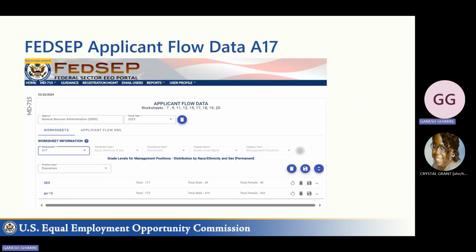Accordingly, the agency must select the A17 worksheet in the Workforce Data Tool in FEDSEP. As you can see, when selected, it has pre-populated the SES and GS15 pay grades for executive positions for the agency. If an agency wishes to input data for SES, they may click the drop-down menu on the right and expand the data field.